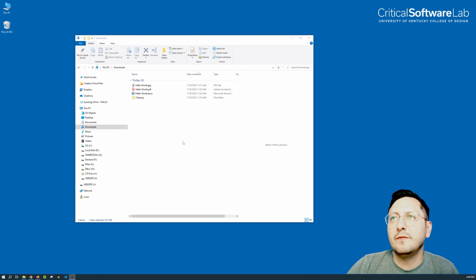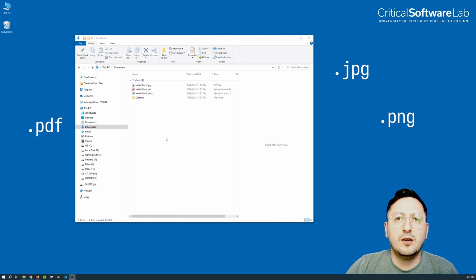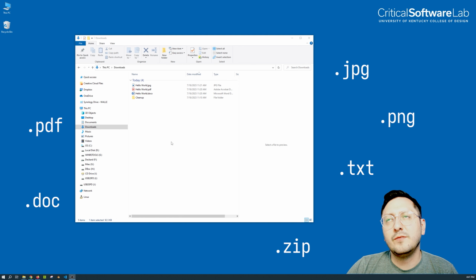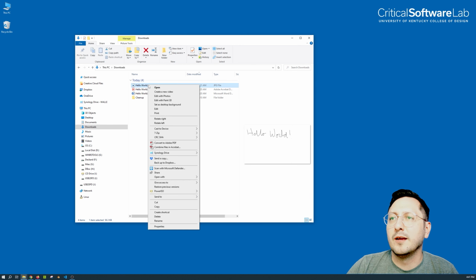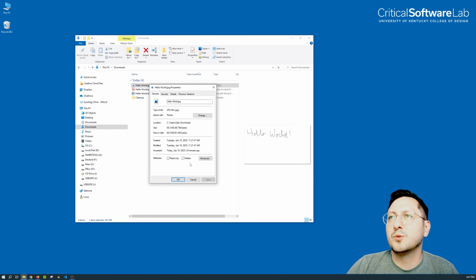Here, I'm looking at a few different types of files. I'm looking at a JPEG file, I'm looking at a PDF file, and I'm looking at a docx file. You can tell what a file is by its extension, the 3 or 4 letters at the end of the file name. This is a standard computational notation. If you can't see the extension, you can always right-click on a file and go down to its properties, and it'll tell you what type of file it is.